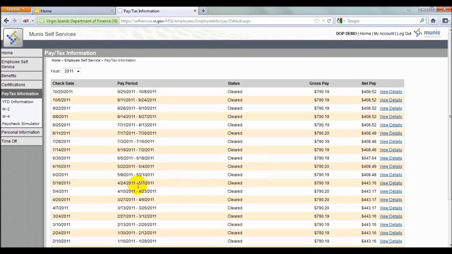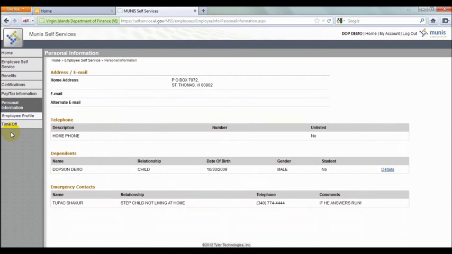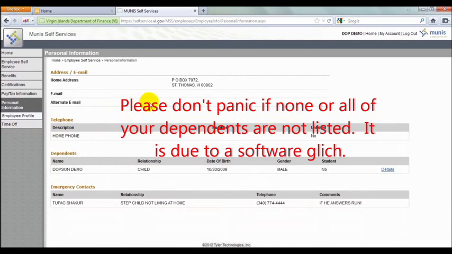Any check that has been processed for you and cashed is in there, and you can view the details on it. You get to see your W-2 information, your W-4 information, as well as there's a paycheck simulator, which is an excellent tool if in fact you are contemplating adjusting your deductions.